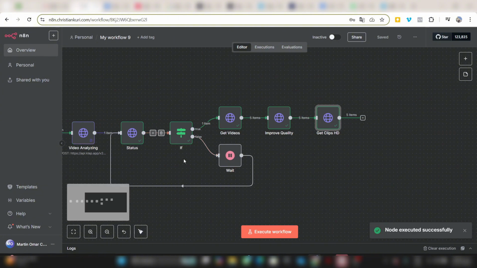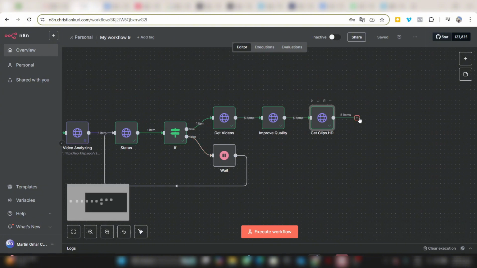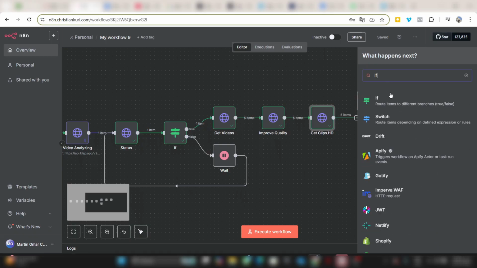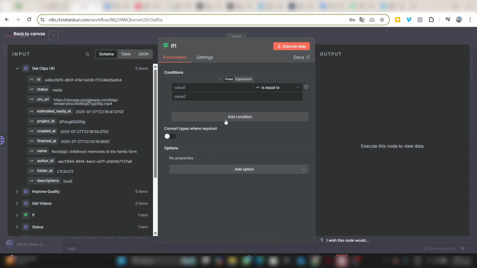Here it is important that we also add an if node. This is because it can take a while to get the results we are looking for, and that way we make sure to avoid errors in our flow. We have to check the status of our videos and tell the next node to let the information pass only when it is ready.